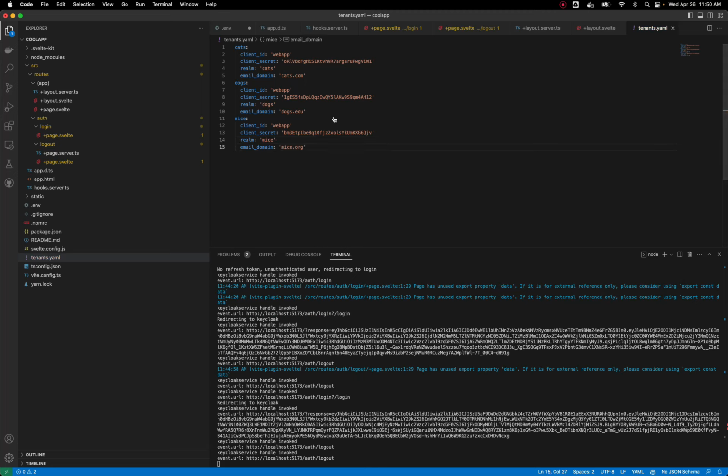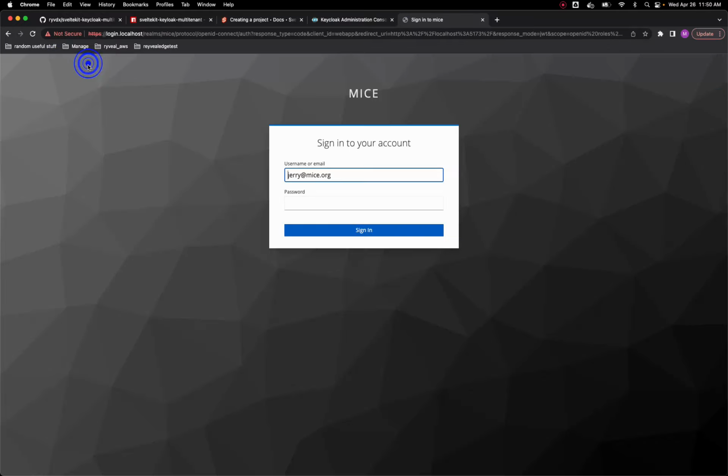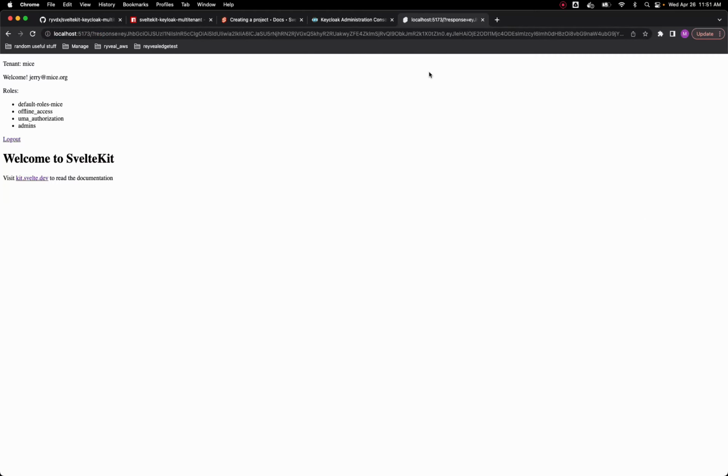With this done, without restarting the page, we can go back to here, log in as Jerry at mice.org, sign in. It took us directly to the mice realm, password. And there you have it. New tenants defined at runtime, configured in Keycloak without restarting or redeploying the app.